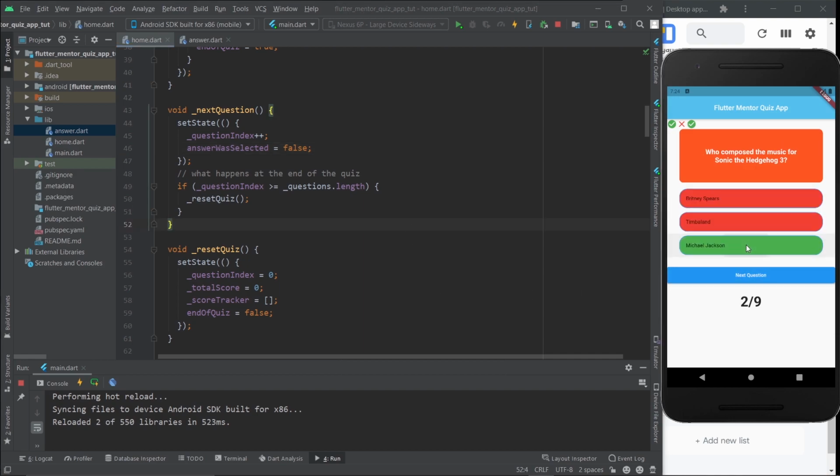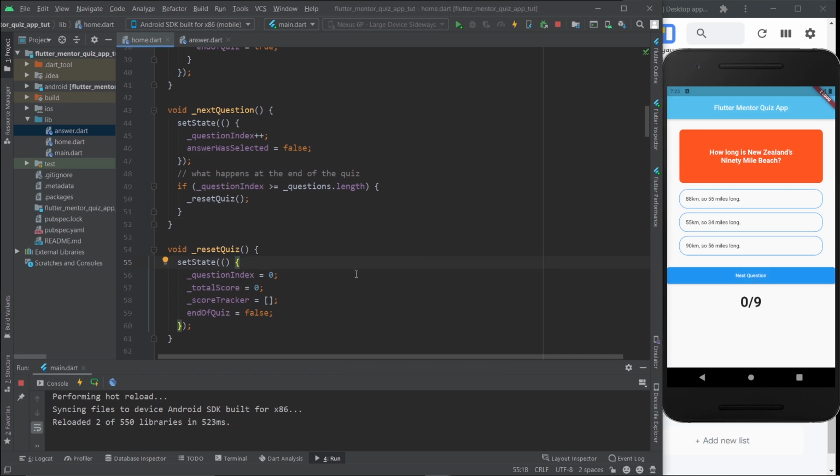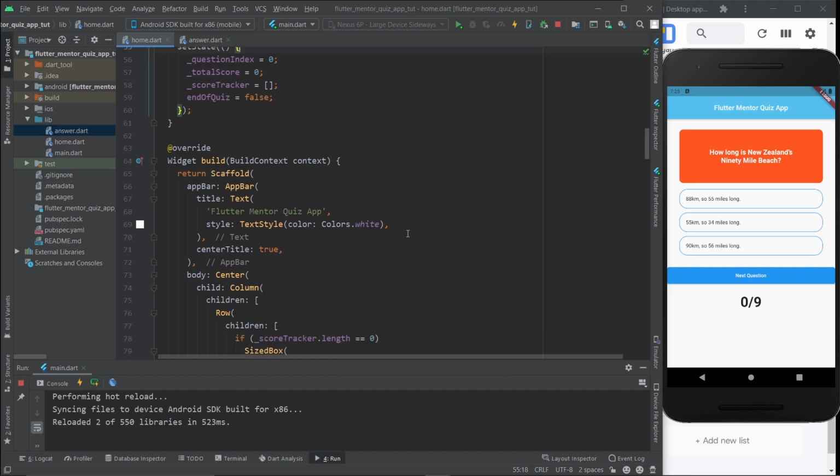So next question. And okay, so when we tap the answer, it's always correct. And when we reach the end of the quiz, it restarts, right? Okay. However, if I don't tap the answer, what happens if I hit the next question? Oh, apparently you can skip questions. Well, not in this quiz though. I'm not letting you do that.